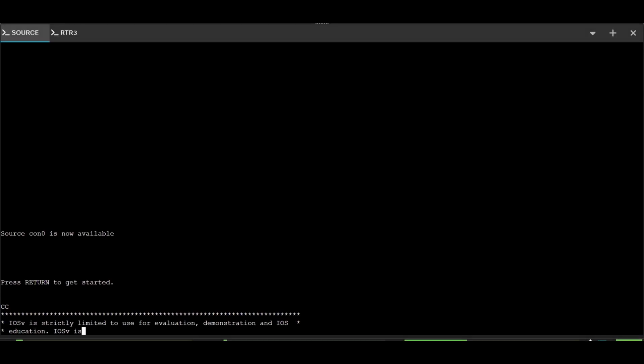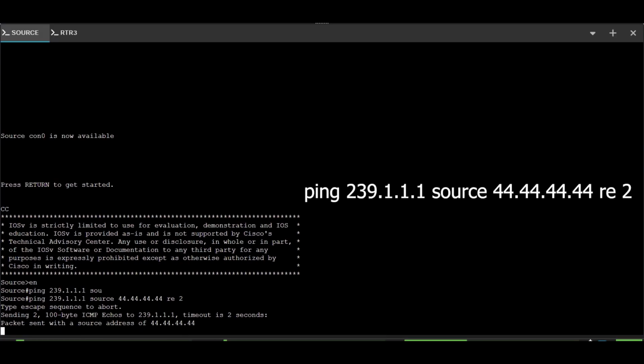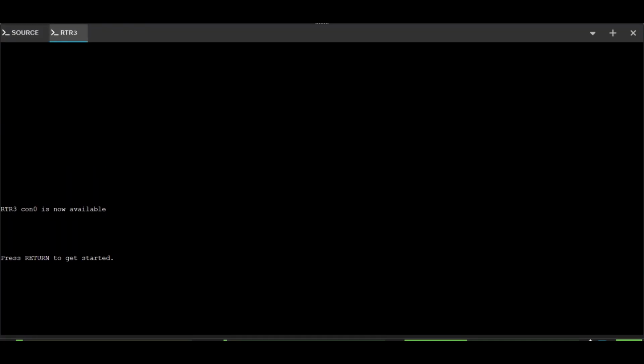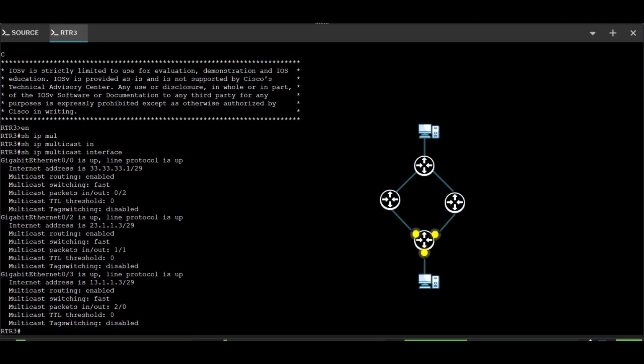From the source, send data to the multicast group 239.1.1.1 and source it from 44.44.44.44. Host A, a multicast receiver, will respond. On router 3, observe the multicast-enabled interfaces. There are 3, one for each of the connections.